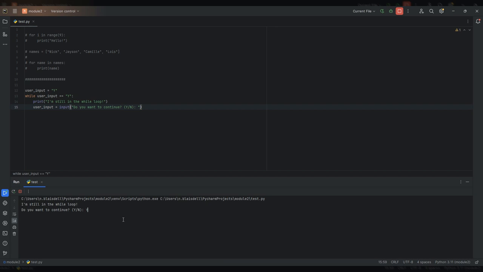Here I'll say yes. And now because that was true, we come back up to line 13 and the user input was still equal to yes. So we print the message again, and it asks us again, do we want to continue? I'll say yes again, and it prints the message again. And now this time when I say no, the program finally exits. Because when I set it to no, our user input is equal to n now. And when we come up to line 13, that conditional statement is no longer true. So it skips 14 and 15 and continues with the rest of the program, which is nothing, so the program ends.